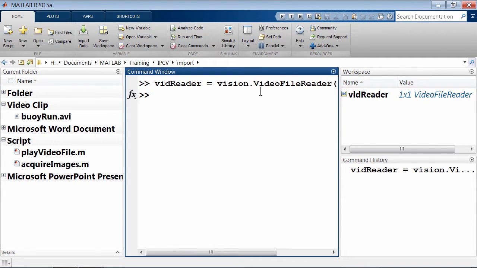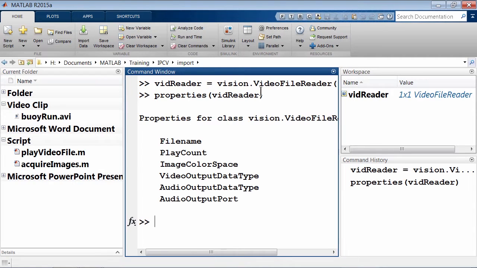This object defines the properties of the imported video file. You can get a list of all possible properties associated with the video file reader system object, or any other system object, using the properties function. So I can say properties on my vidReader, which is the system object, and hit enter to see all the properties associated with the system object. For the video file reader, we can see properties such as file name, video output data type, etc.